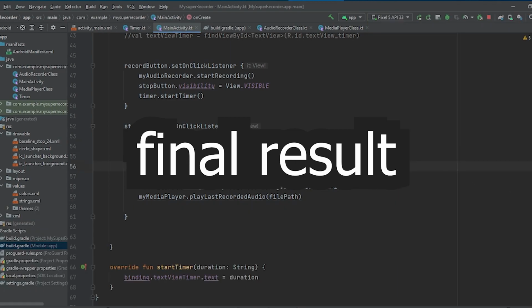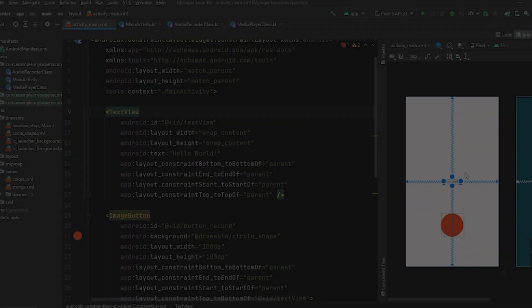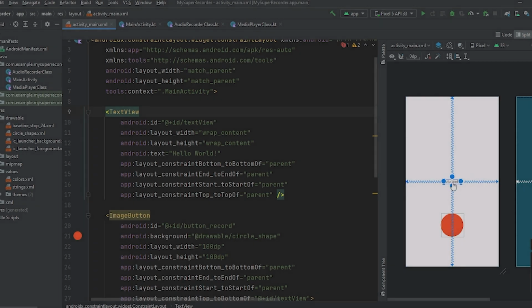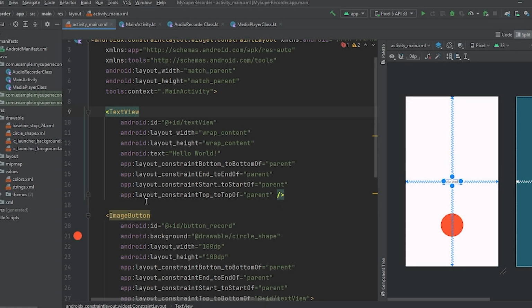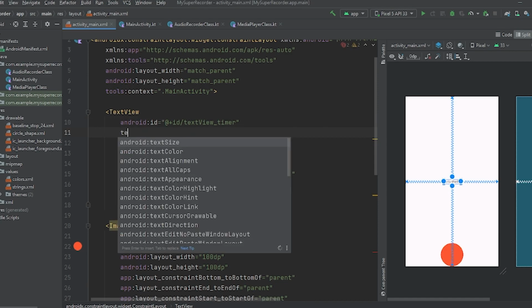Okay, finally we have done our timer for our recorder. Now it's time to add the timer. So this is our default layout. Let's give this text view an ID of text view timer, and maybe change the text size.